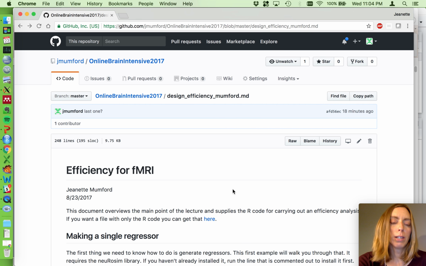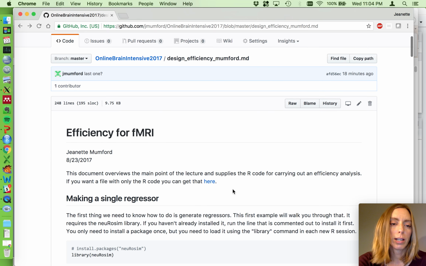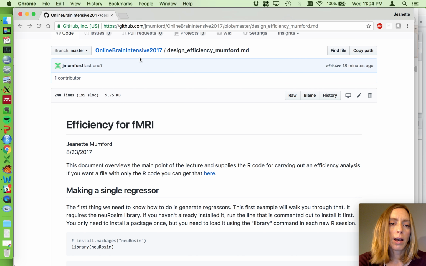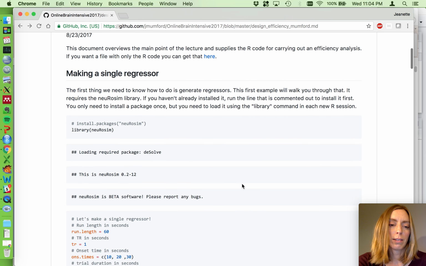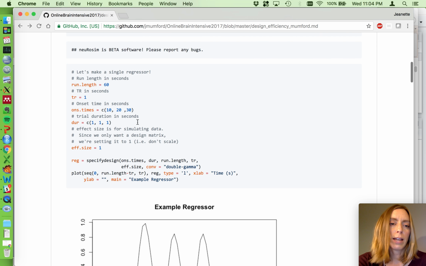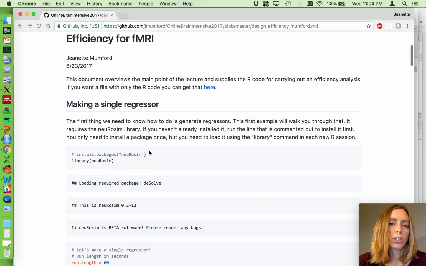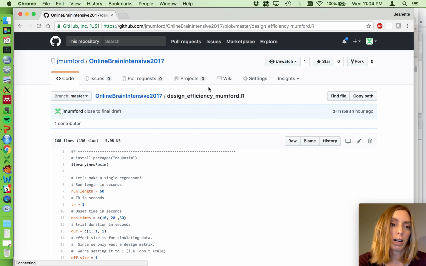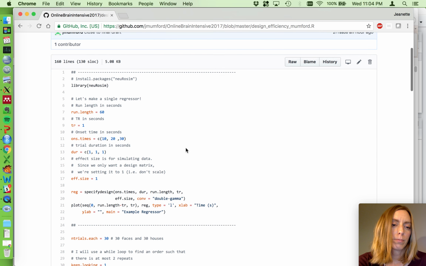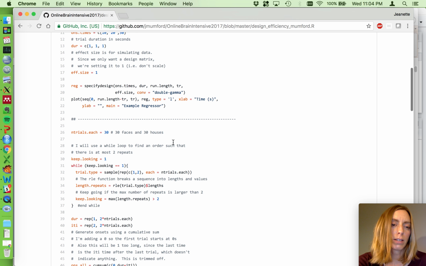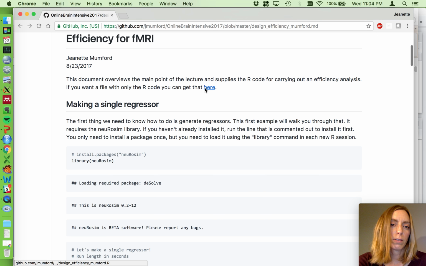So that should take you here to my GitHub repository for the course. If you click this here, what this is, is an R markdown file. It has some text where I'm explaining the things that I'm saying right now to you, and then it has R code. If you want just the R code part with the R comments, I tried to comment heavily. Go to that link that I just clicked, which is here.